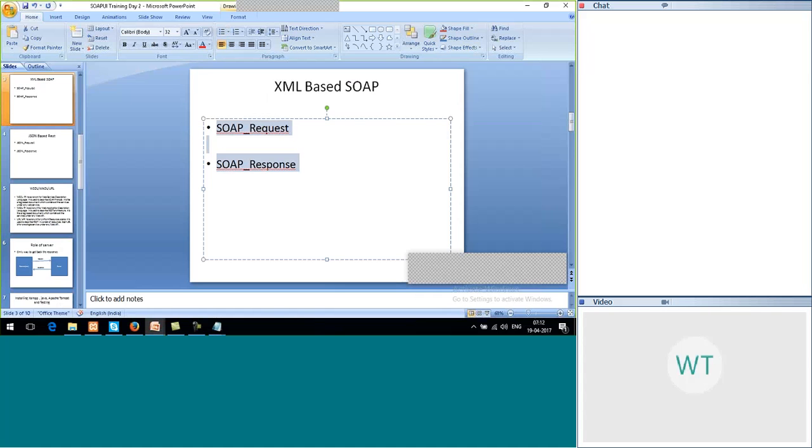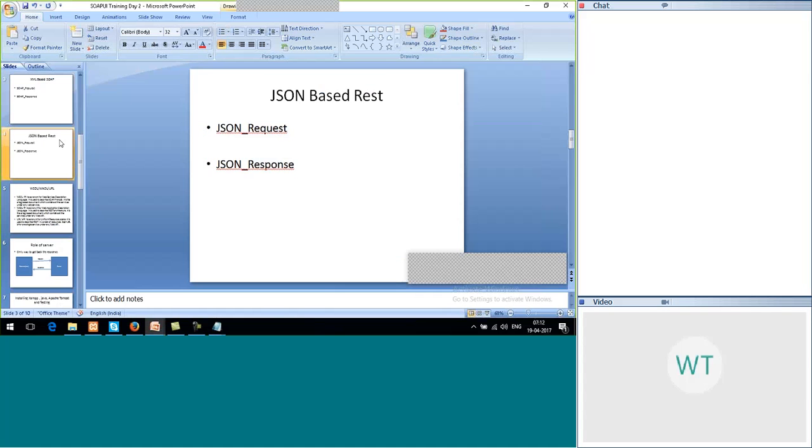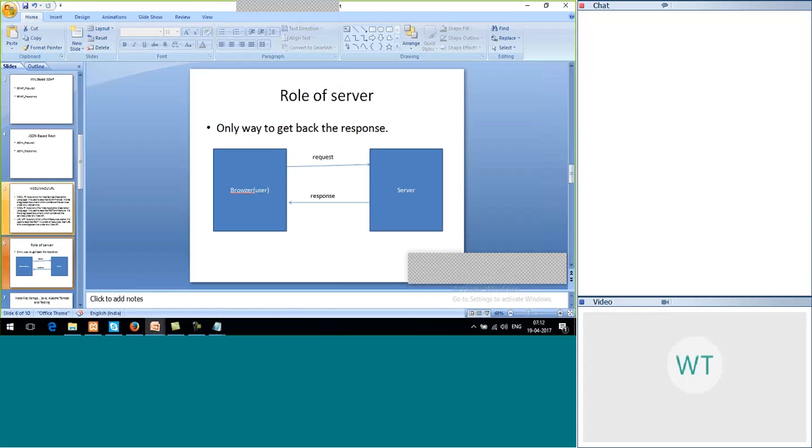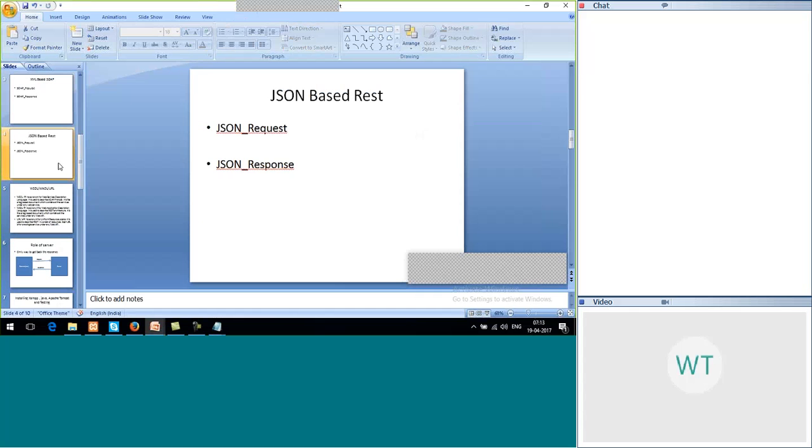What is the request and response? See on this slide, the request is something which the user will send from the browser as an end user, and the response is something which I'll get back from the server. These are the basic things which I have already covered, so that's why I'm not discussing what a request and a response are. So you must watch the day 1 video.